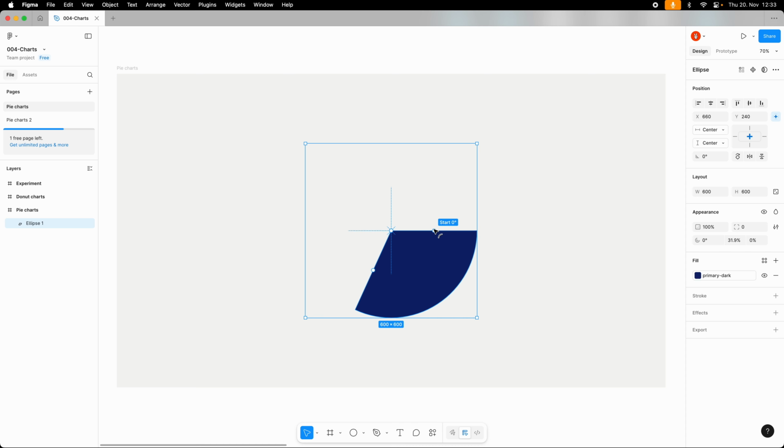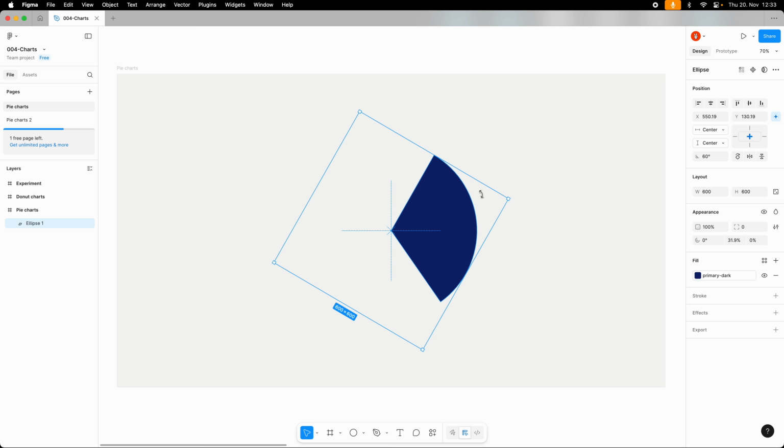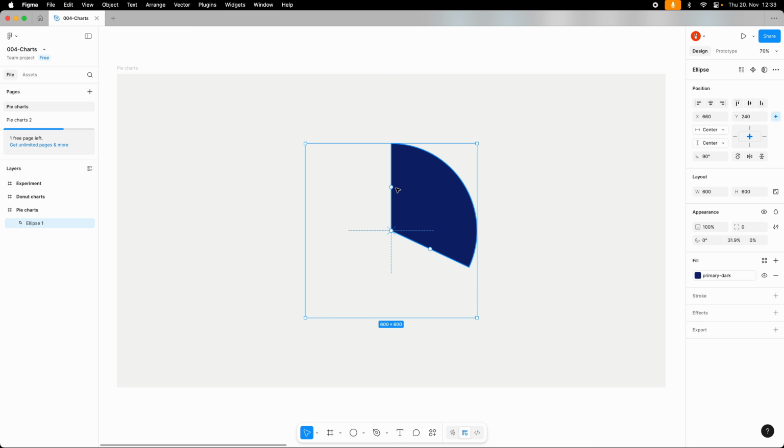By default, the starting point of an arc in Figma sits in the middle of the right side. Instead of adjusting the start point, let's rotate the layer itself by 90 degrees to get this into a right position, top center. That way the starting point will remain at 0.